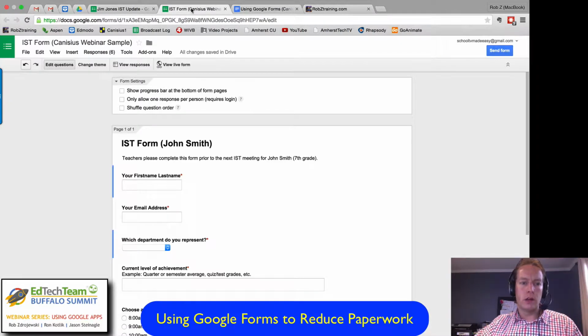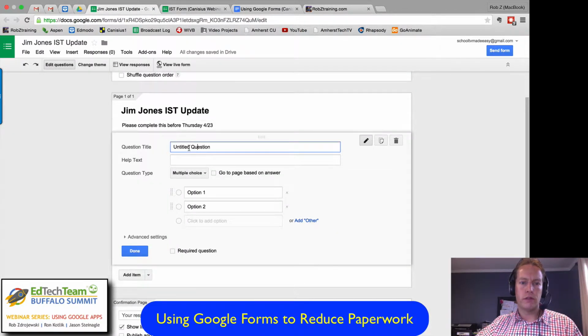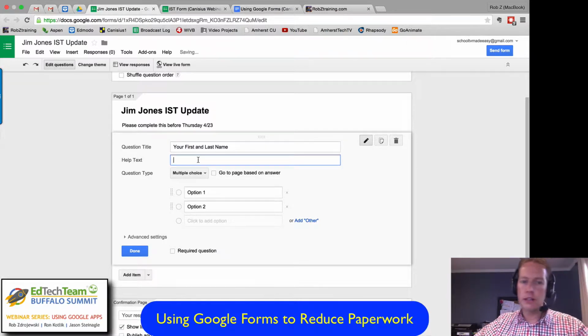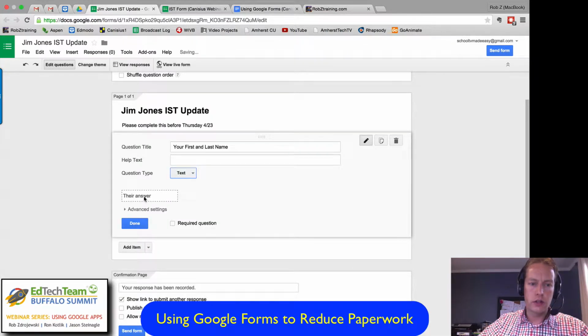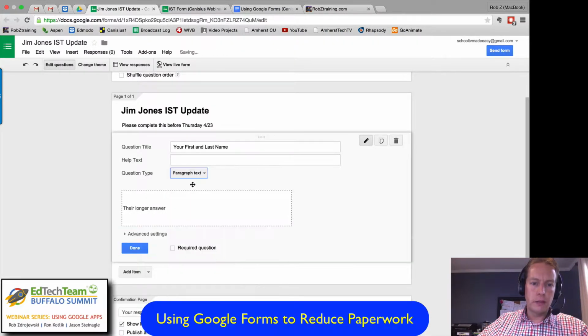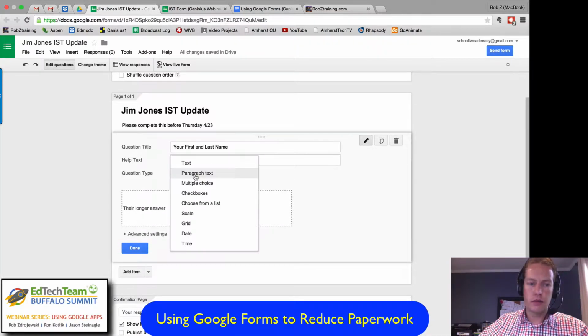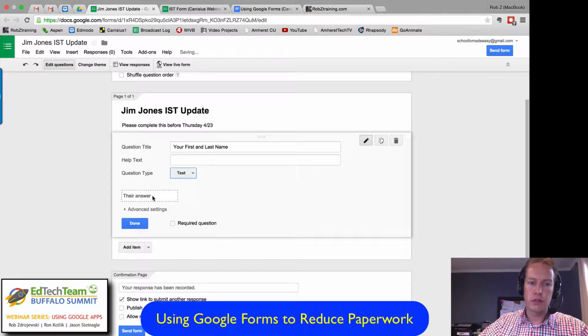So the first couple I'm going to do here, let me make sure I do this the same way. We're going to go with first name, last name for our first question. And I like to say your first and last name. Help text is optional. You don't have to put it in. And I'll leave this one, I've got to change it now, to text. I want a short answer like this. You could put it as paragraph text, but I always figure, why make a big box like this when you don't need it? Really, all you need is a small little box for someone's name.